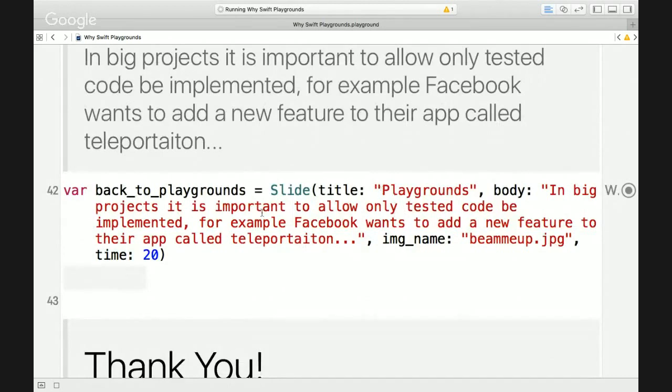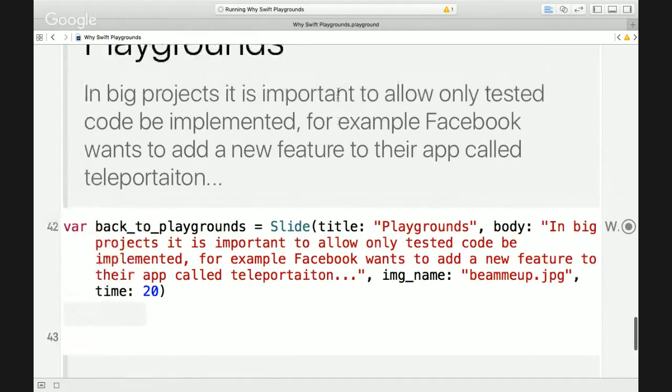Okay. Can you see this body string right here? It says, in big projects, it is important to allow only tested code to be implemented. Facebook's not gonna let you put stuff into their app without it being hard tested. And say they come to you and it's like, we need to add teleportation into our app. Well, here you go, make it in a playground and then ship it to somebody. Put awesome comments like the above, use Markdown to comment your code and show what they're doing. That way you can communicate what your code does in a better streamlined fashion.